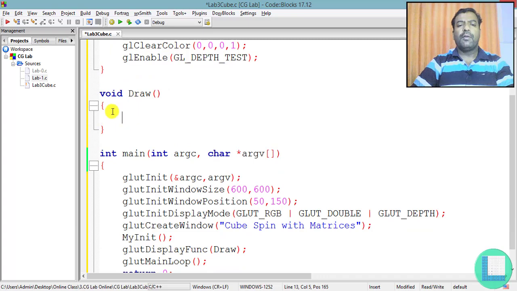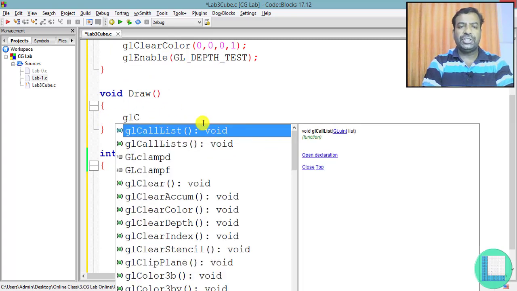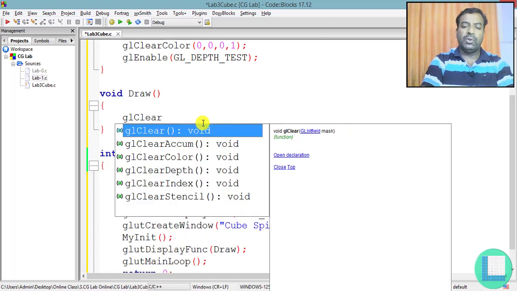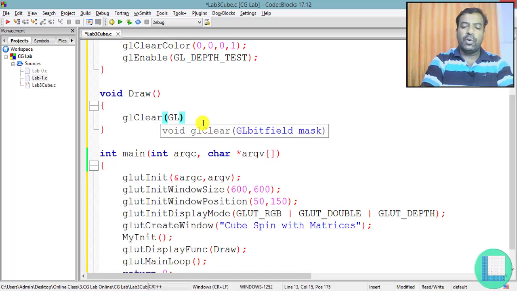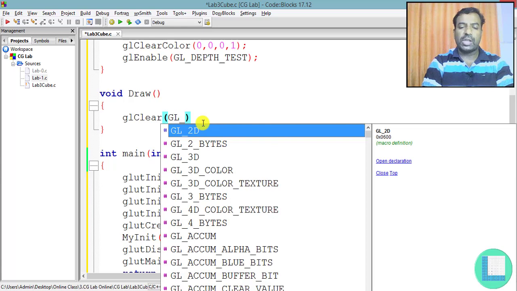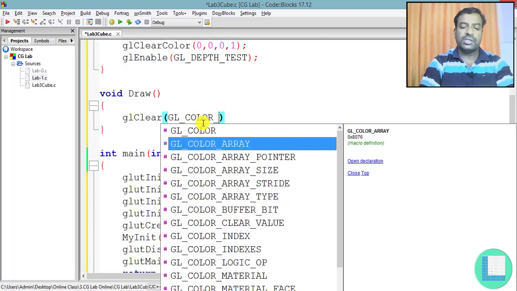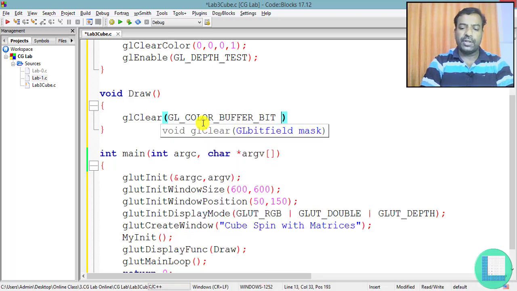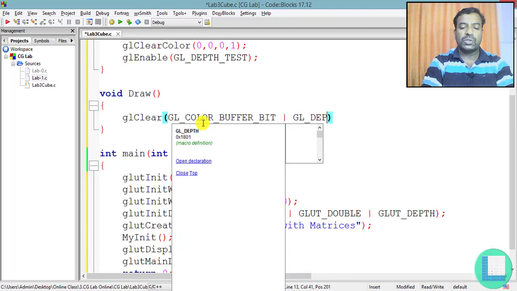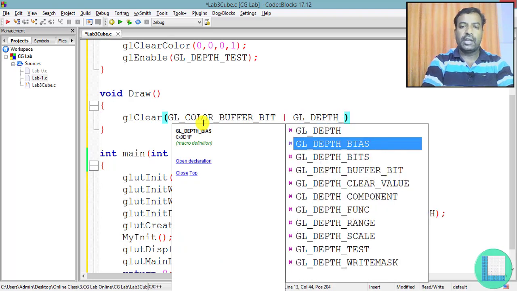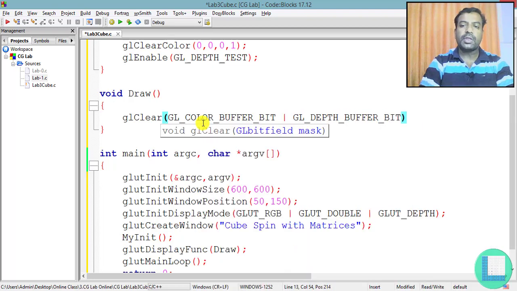And now in this draw function, usually the first function is going to be glClear, and I'm going to clear two buffers now because I'm using GLUT as double buffer. So I need to clear two buffers here: the color buffer, GL_COLOR_BUFFER_BIT, as well as the depth buffer, the second buffer I am using, GL_DEPTH_BUFFER_BIT.